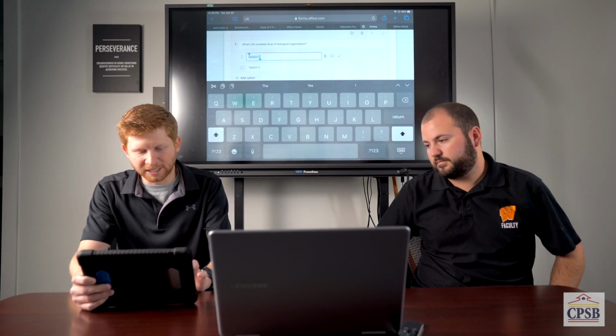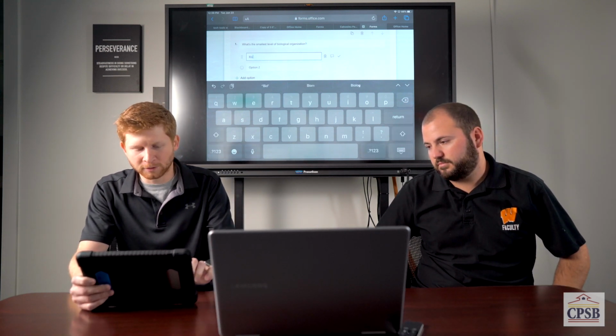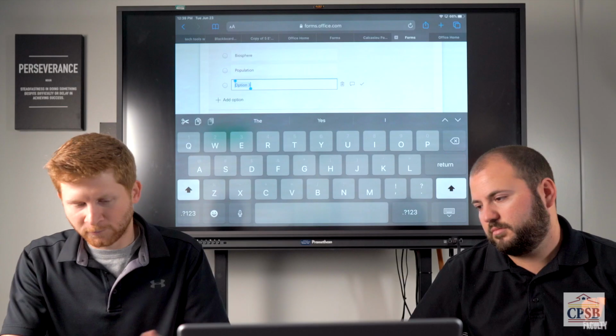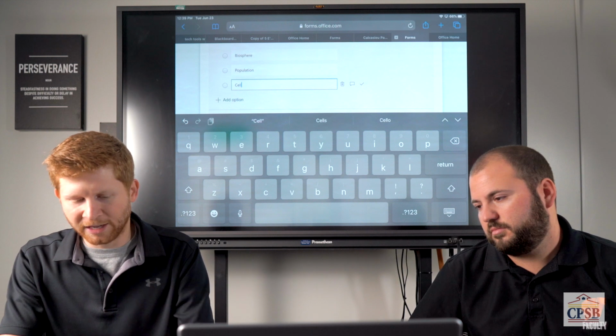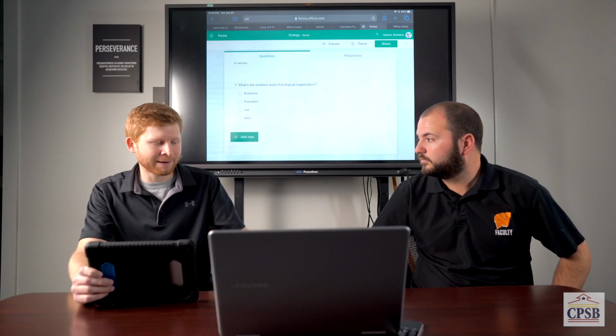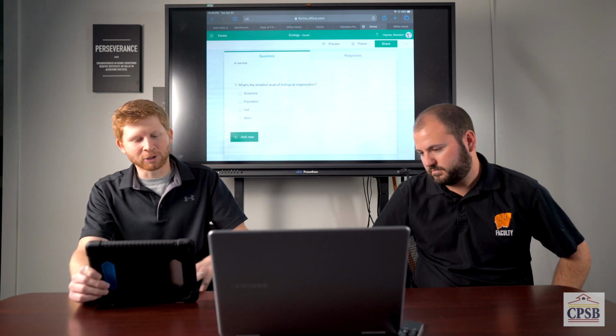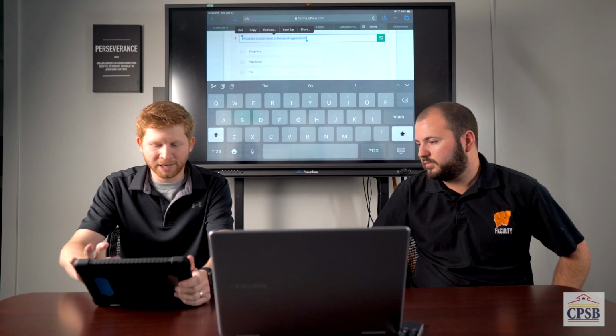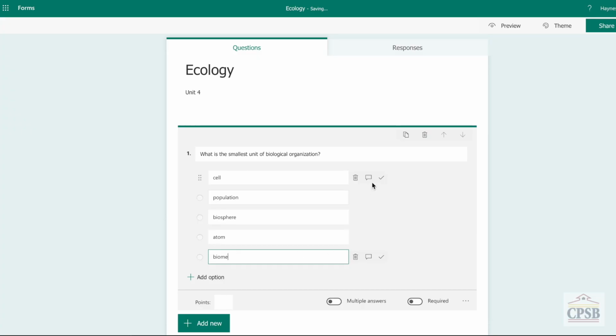So let's give them some options. Let's say the biosphere, we know that's wrong. And we can even mark multiple ones correct if we want to. We'll say the cell, and then let's throw them off with, let's say, the atom. We started in class, we said, well, the atom is where we started. We said, where does life start? And they would have to click the cell. And then we would go in here and click, the cell is correct.